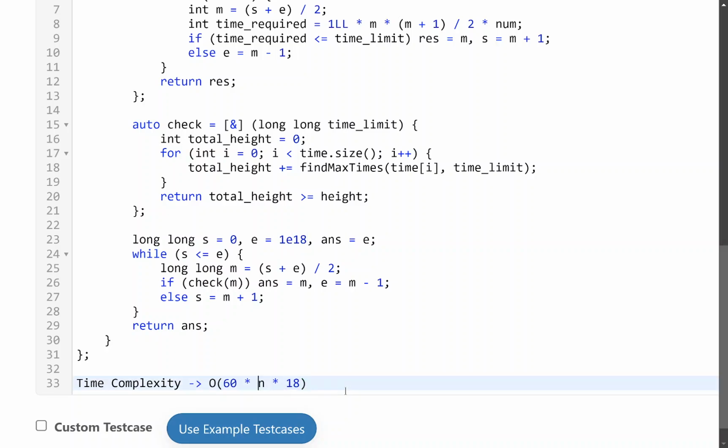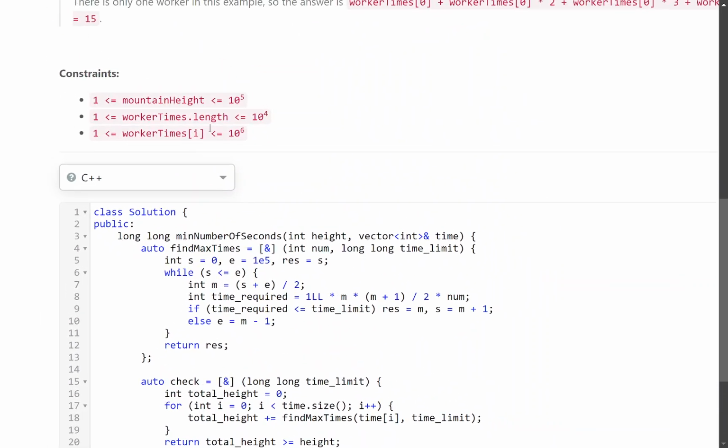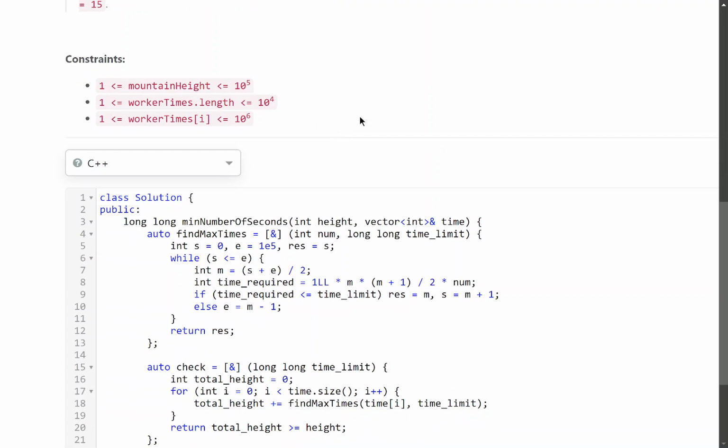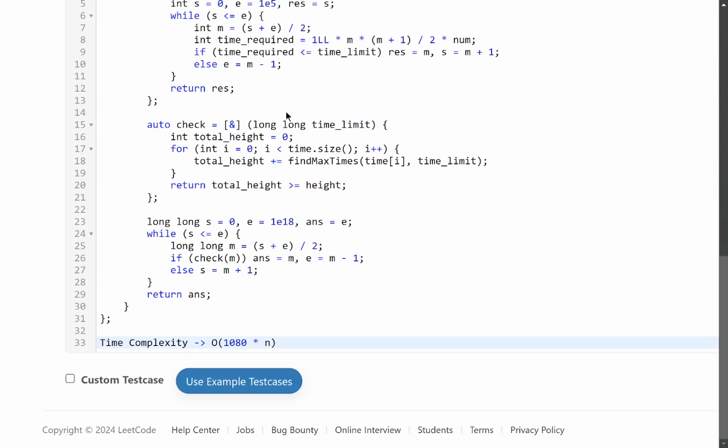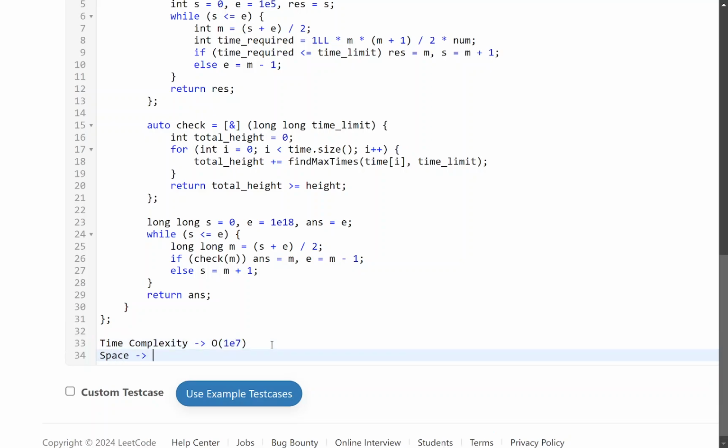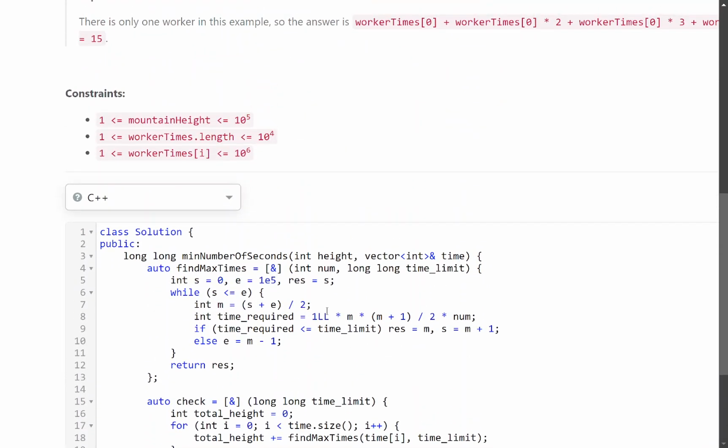So the overall time complexity for this function has gone like 60 into 18, that is 1080. We are having around this much time being taken, and the value of n here is as large as 1e4. So the overall iterations would be around 1e7, which is good enough. There will be no problem of TLE here.